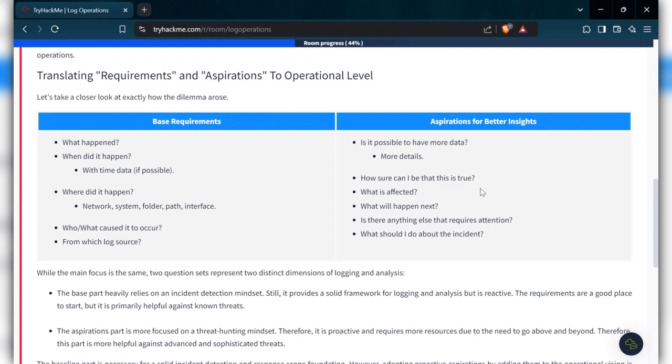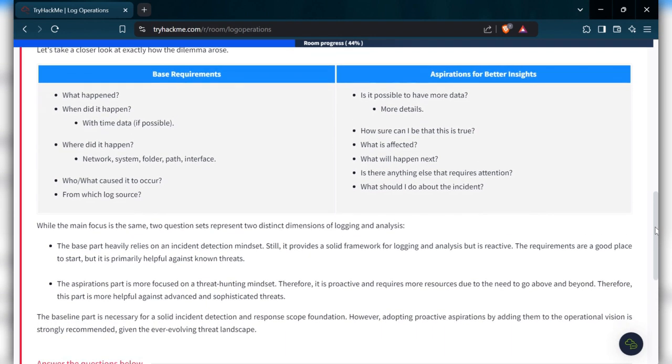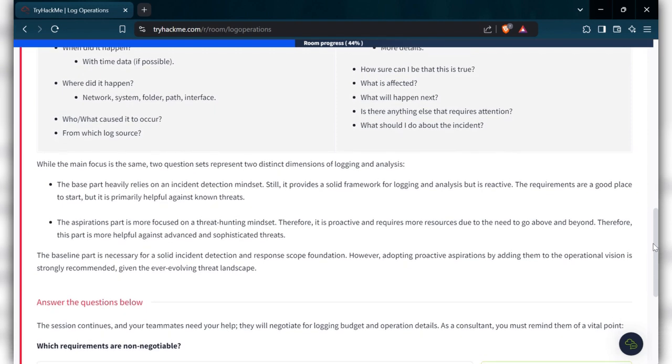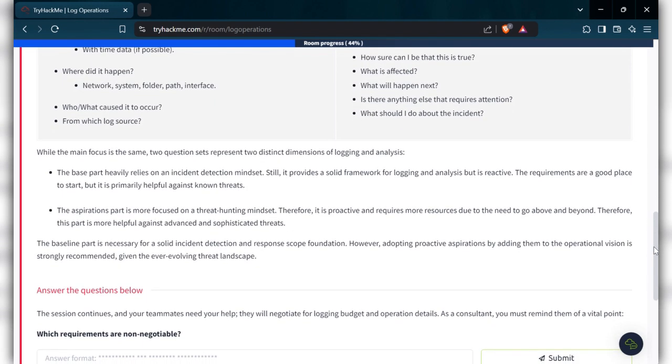Can I be that this is true? What is affected? What will happen next? Is there anything else? What should I do about the incident? Okay, this is a higher level of thinking, and the left side is basic thinking. While the main focus is the same, the two question sets represent two distinct dimensions of logging analysis.